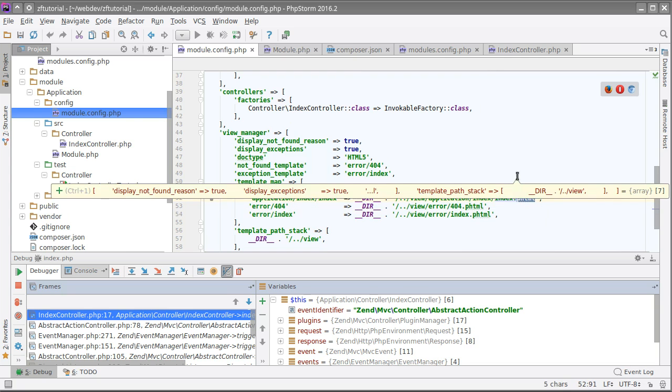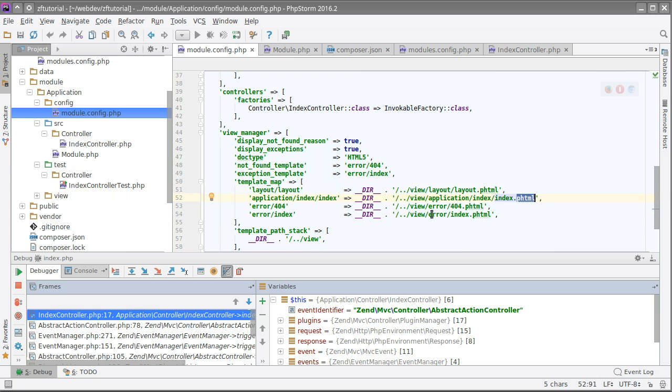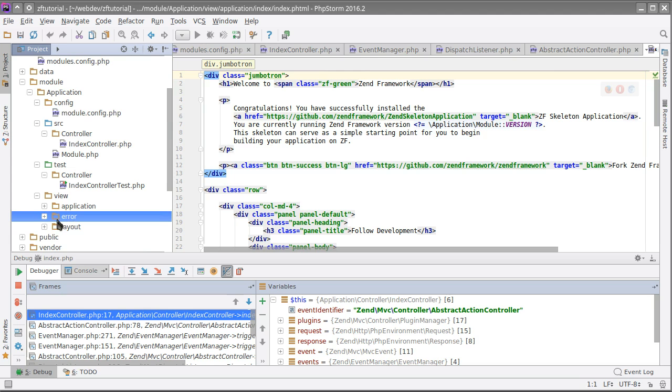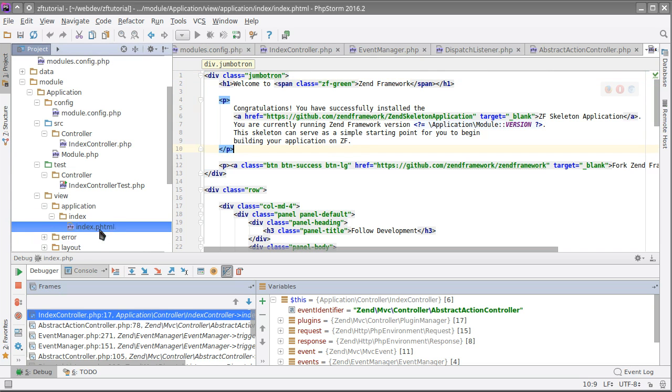The .phtml is the convention for templates, just to make a difference between PHP that you use in business logic versus PHP that you use to generate your HTML code. So let's look at what that does. We can navigate to it directly, or we can expand the view folder. Here we have some more controllers and actions that the skeleton has generated views for. In our case, it's the application, index.phtml, the same one.